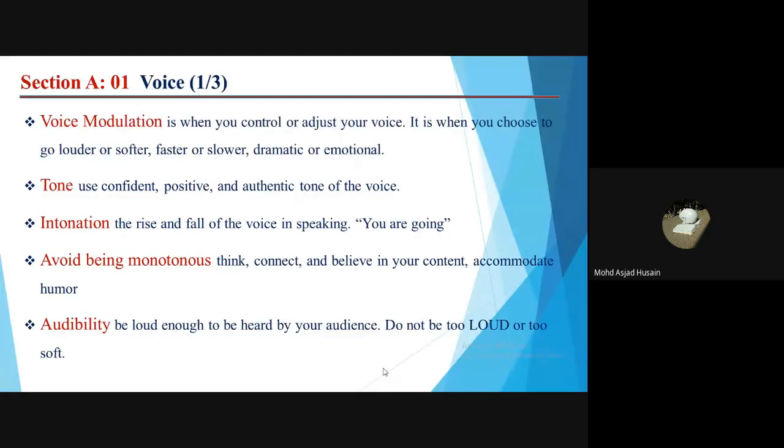So for example, in the social sciences, they use such findings. Second is tone. So we have different tones. We have angry, we have humorous, we have sarcastic, different tones. In an online presentation, specifically about an academic event like this, we have to be confident, positive, and we have to maintain an authentic tone of voice so that it shows that we are comfortable with the data that we are going to present.